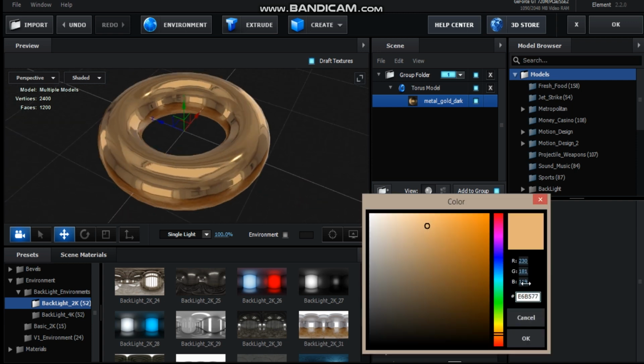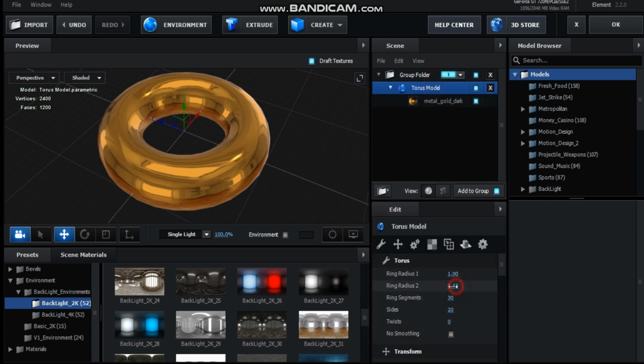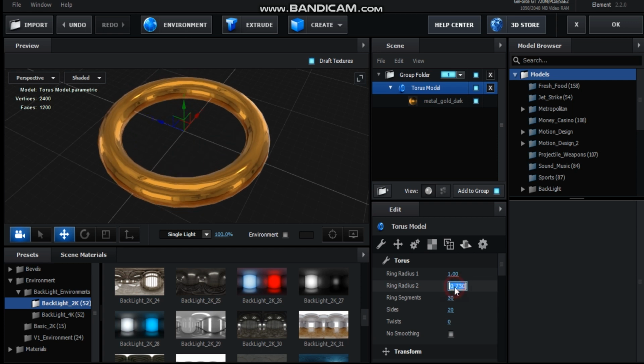And we want to give it like a gold color. So I think around 255 and around 55 for that. And I can't remember that value. Somewhere about there is good. Maybe 175. That seems okay. And we just want to adjust this second ring radius maybe down to like 0.75.